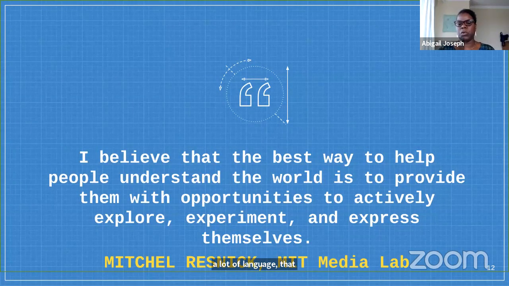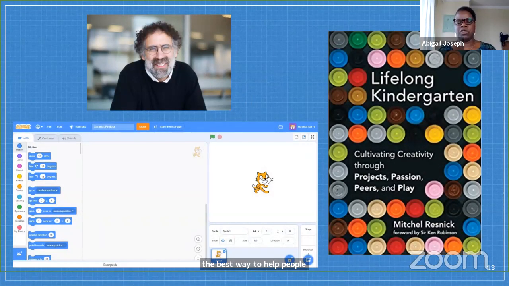Mitchel Resnick, who is a professor at the MIT Media Lab, and his group actually invented Scratch, said, "I believe the best way to help people understand the world is to provide them with opportunities to actively explore, experiment, and express themselves." And he is all about play. He has this wonderful book called Lifelong Kindergarten: Cultivating Creativity Through Projects, Passion, Peers, and Play, which I encourage you all to put in your reading library.